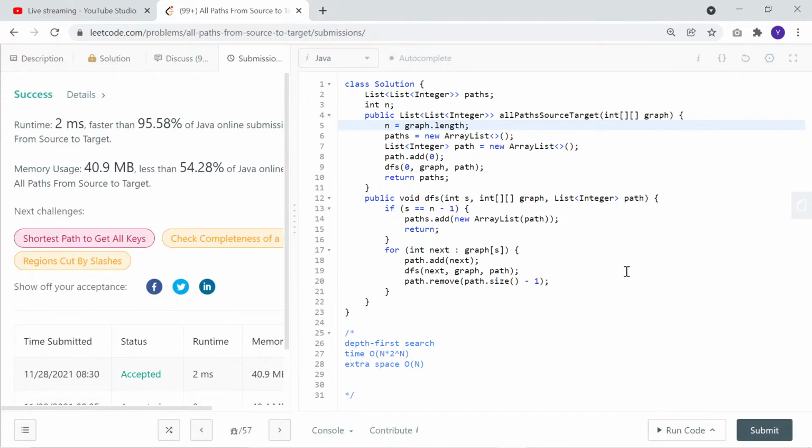Yeah, so this concludes today's daily challenge question. This one is a simple application of depth first search (DFS).